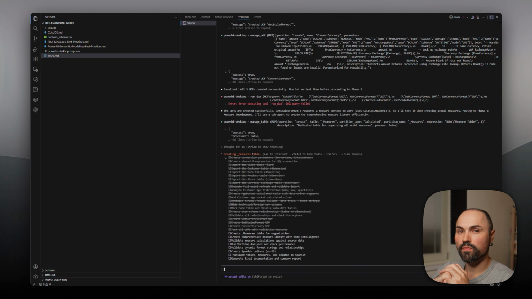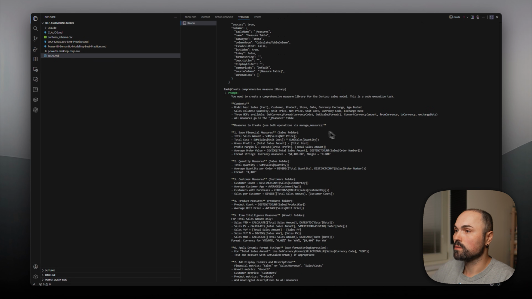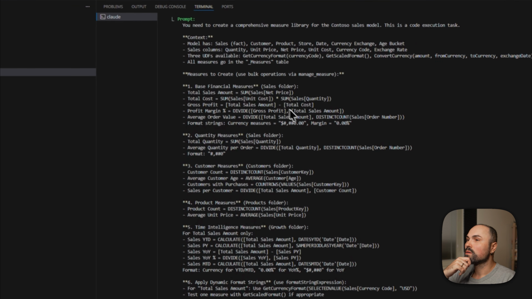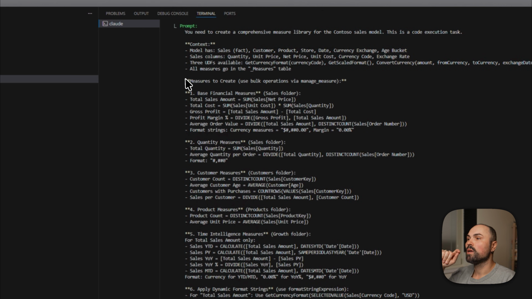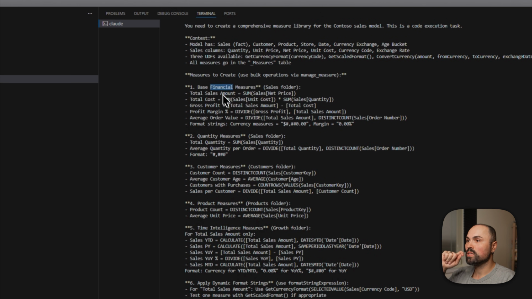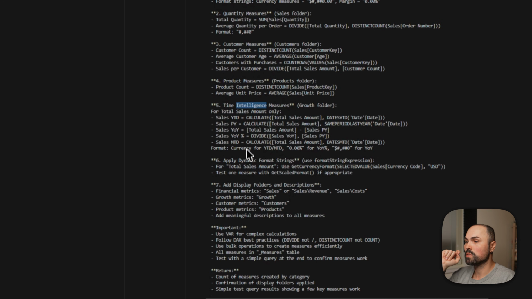Okay, we're already in phase 5, measures development. We're getting closer to the end. And for this, it has again started an agent. Let's see what it provided as an input for this agent. Okay, so this is the prompt provided to the agent. It has provided some information about the tables, and it has provided information about the measures to create: base measures, quantity measures, customer measures, product measures, and time intelligence measures. And then apply dynamic format strings, display folders, descriptions, and a bit of guidance.